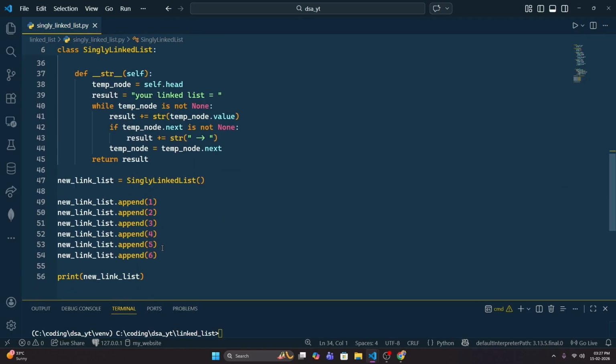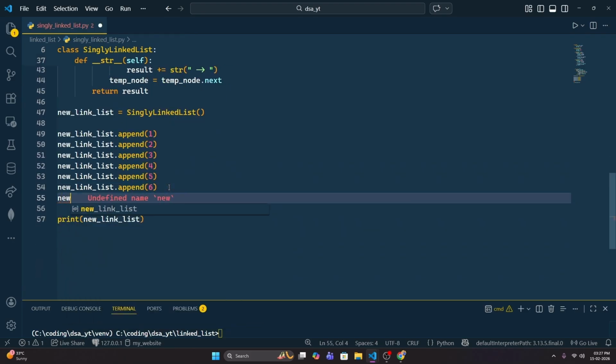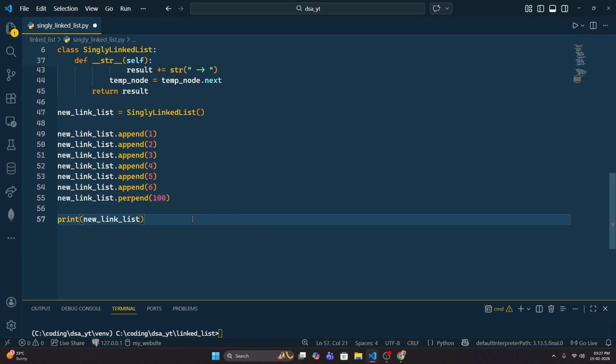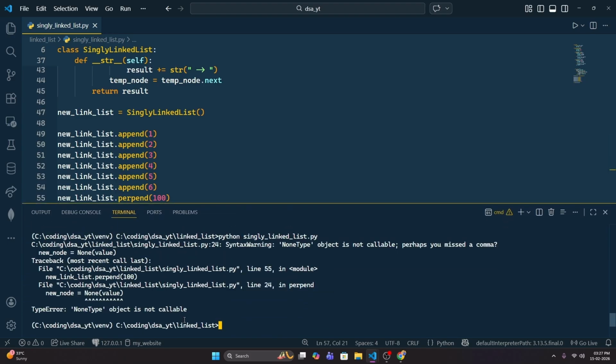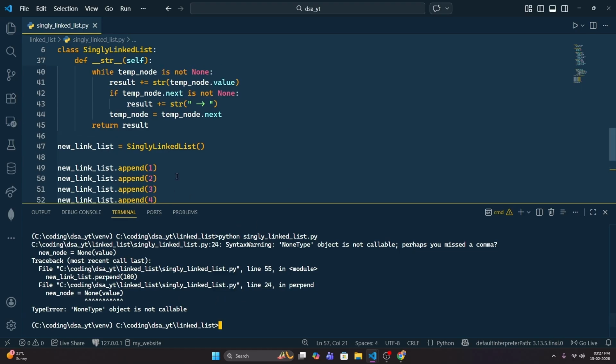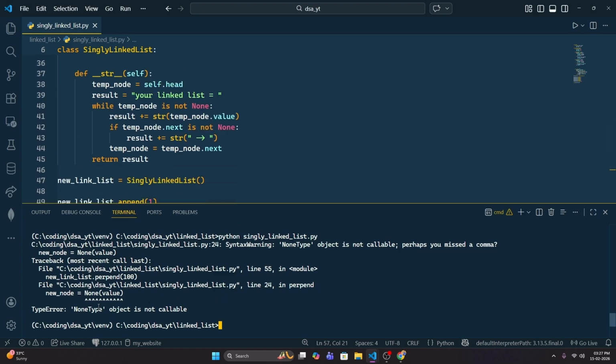Okay, now let's do it over here, the prepend one. Let's check if it is working or not. Self.linklist.prepend, and we'll be prepending 100 over here. Let's run the code and let's see if it is updated.